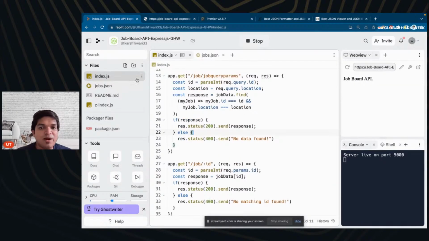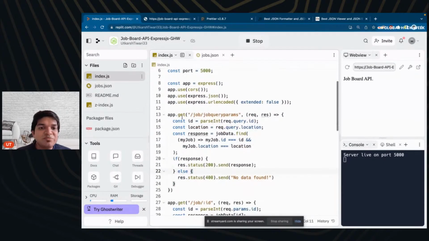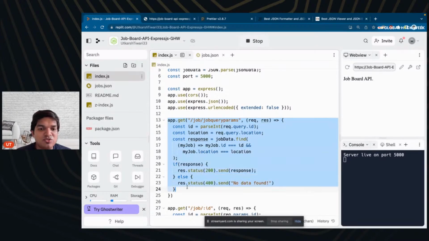And okay, we'll go back to the code. So please make sure that this is at the top. So I've added this from line number 13. Okay, so that is very important. And after that, this is what you have.